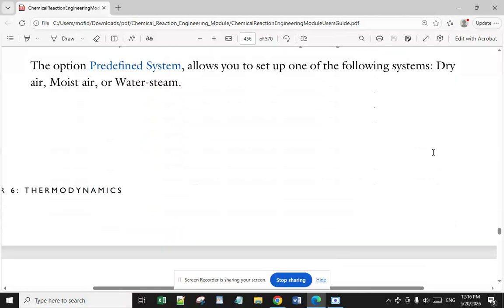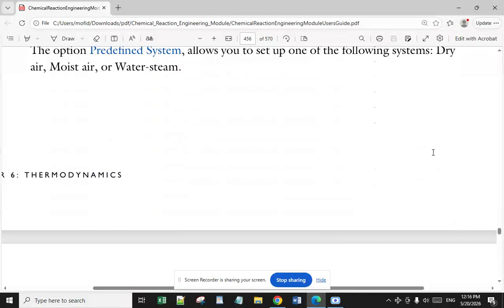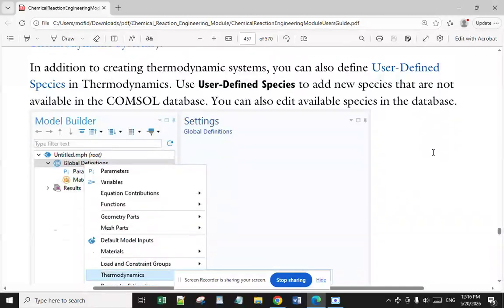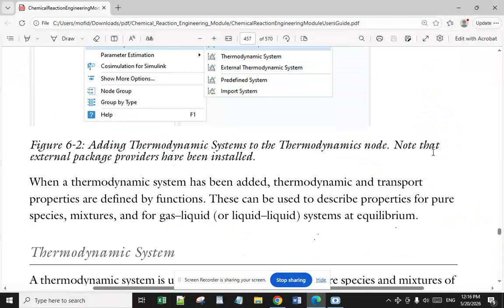calculations. The option Predefined System allows you to set up one of the following systems: dry air, moist air, or water steam. It is also possible to import previously created and stored thermodynamic systems by selecting Import Thermodynamic System, that is, exporting and importing thermodynamic systems. In addition to creating thermodynamic systems, you can also define user-defined species in thermodynamics. Use user-defined species to add new species that are not available in the COMSOL database. You can also edit available species in that database.